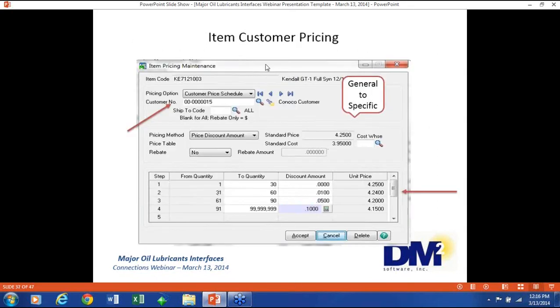Item customer pricing. So when you do pricing, you set it up as a customer price schedule. Here's my buyback customer, and I can use all the ship tos, and this is general to specific. And so you can do a price discount amount, which is going to key off of the standard price, and that's the number that you got from Conoco. And if, in fact, there is tiered discounting, you can discount it, and it'll go with that.